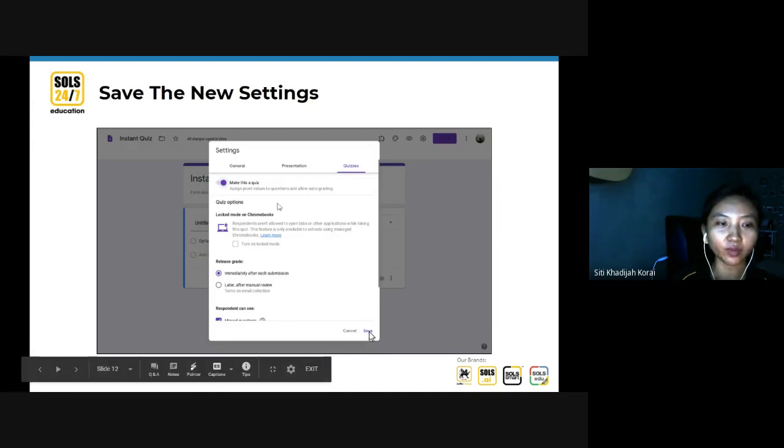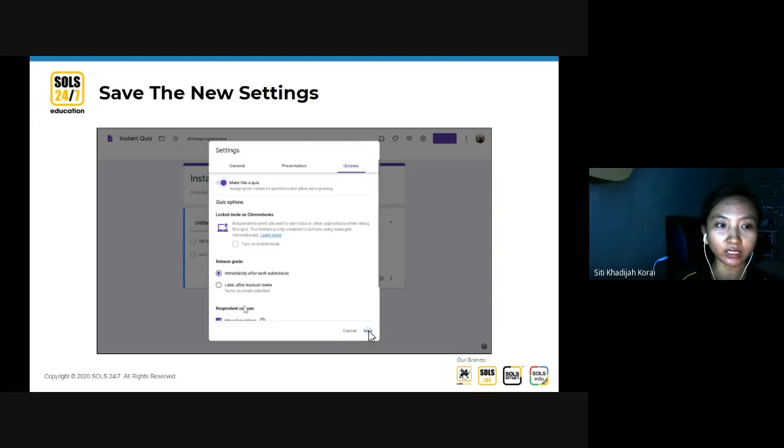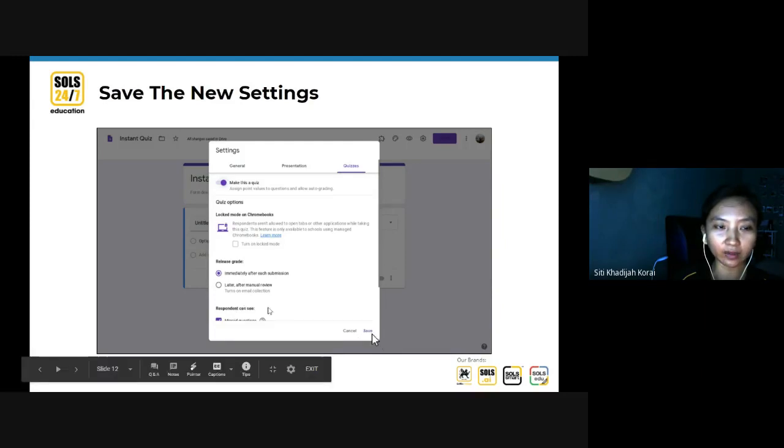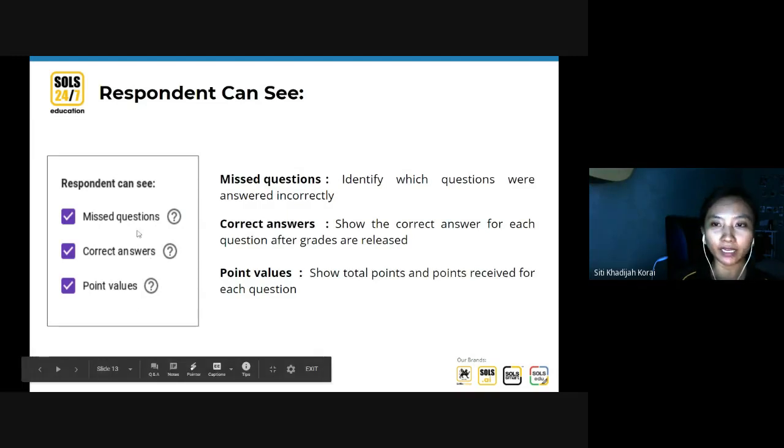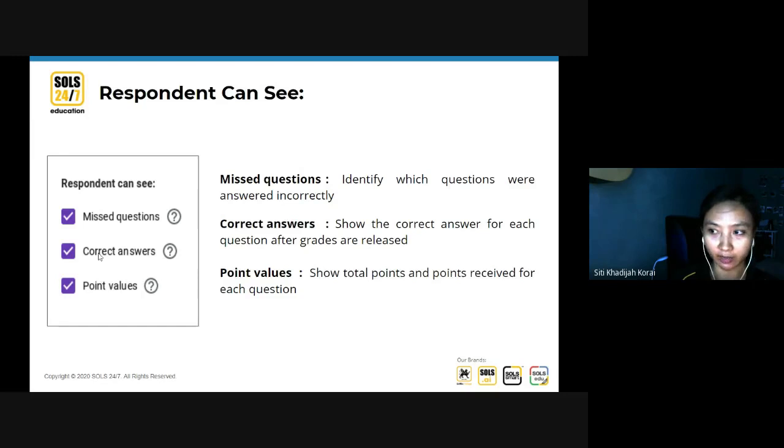Click save. If you go down a bit in quizzes, under respondent can see, there are options: missed questions, correct answers, and point values. By default, everything will be turned on. You can turn it off. So what happens if you untick missed questions?